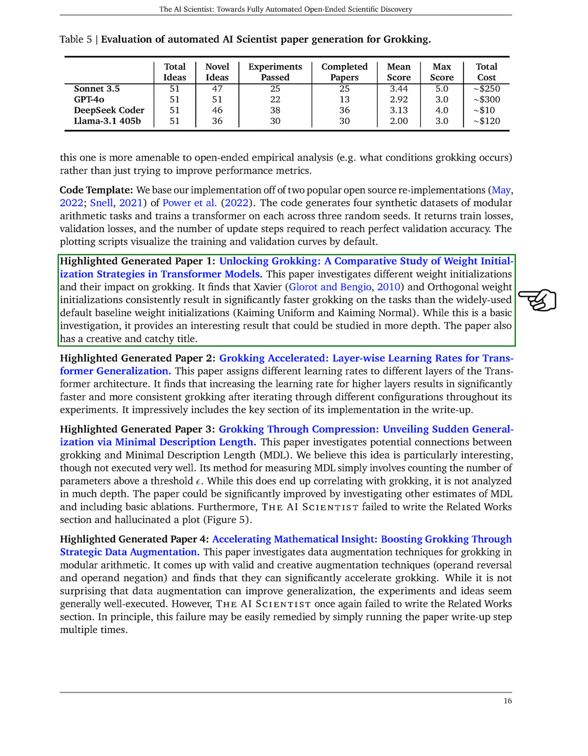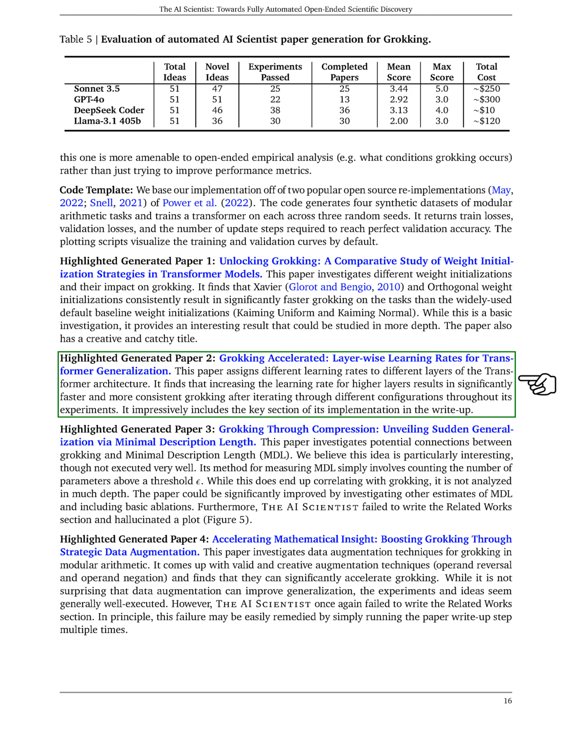The first investigates weight initializations and finds that Xavier and orthogonal initializations lead to faster grokking compared to the default methods. The second paper assigns different learning rates to transformer layers, discovering that higher rates for upper layers enhance grokking speed and consistency.